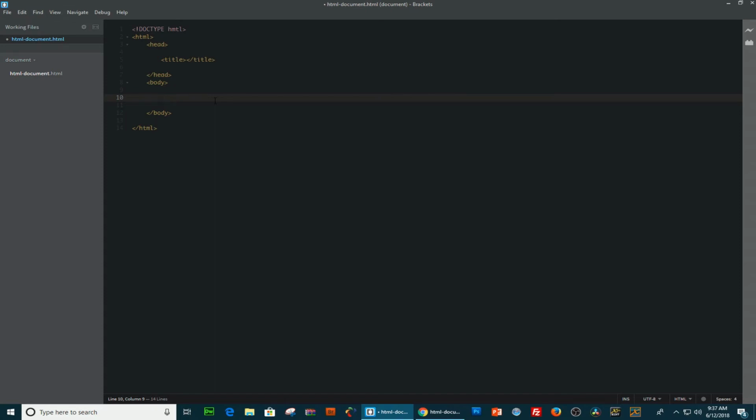To define an anchor tag, we're going to start like we always do with our elements, the less than symbol, and then the letter A. Then I'm going to close the opening tag, and then add the closing tag, the A closing tag.